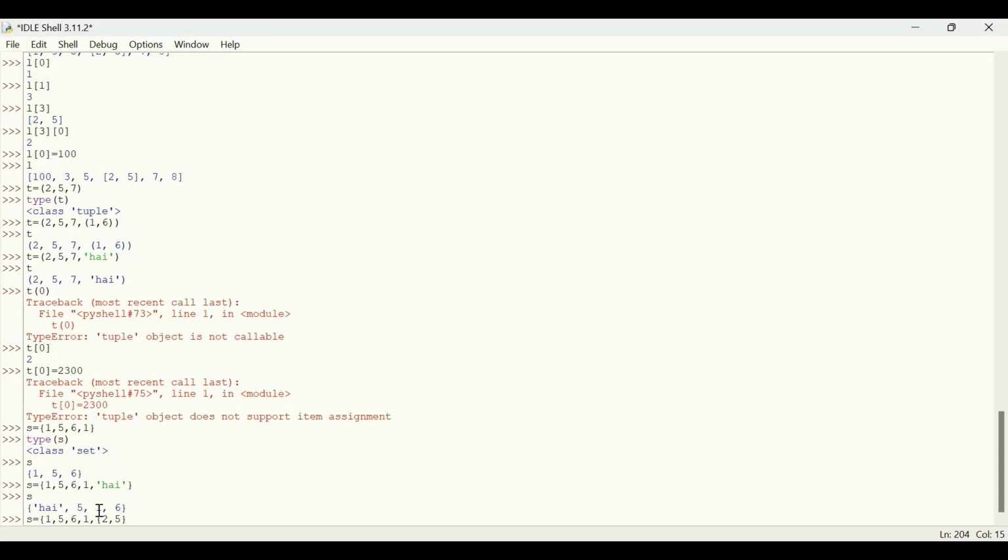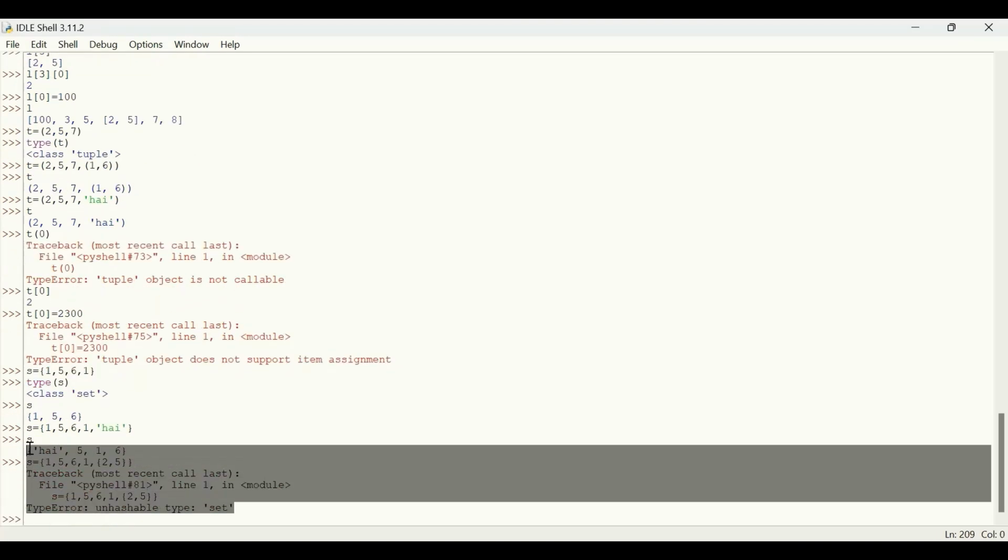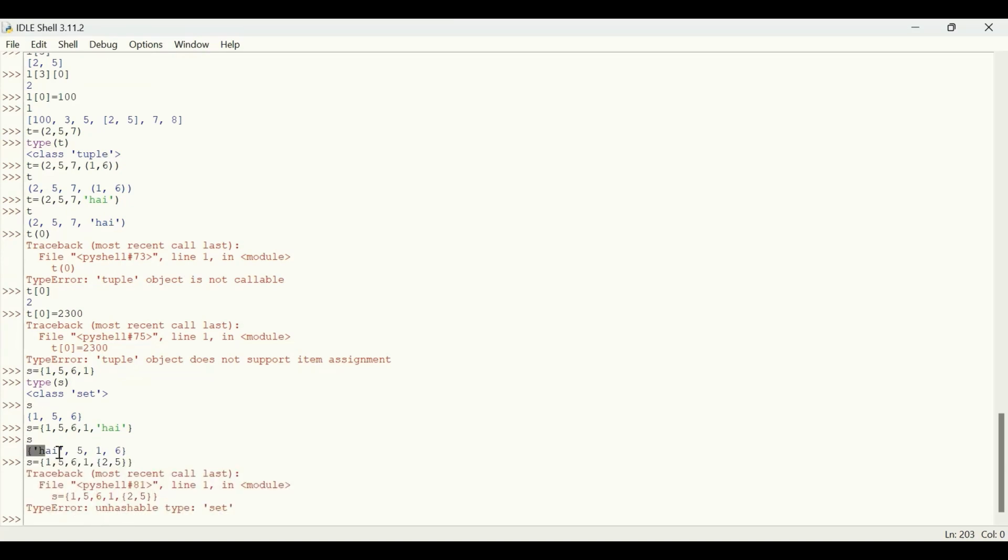Okay, so this is not possible. We can have mixed data types, but we can't have a nested set inside a set. Nested set is not possible. Nested set is not allowed. Only mixed data types are allowed, and the elements are unordered.